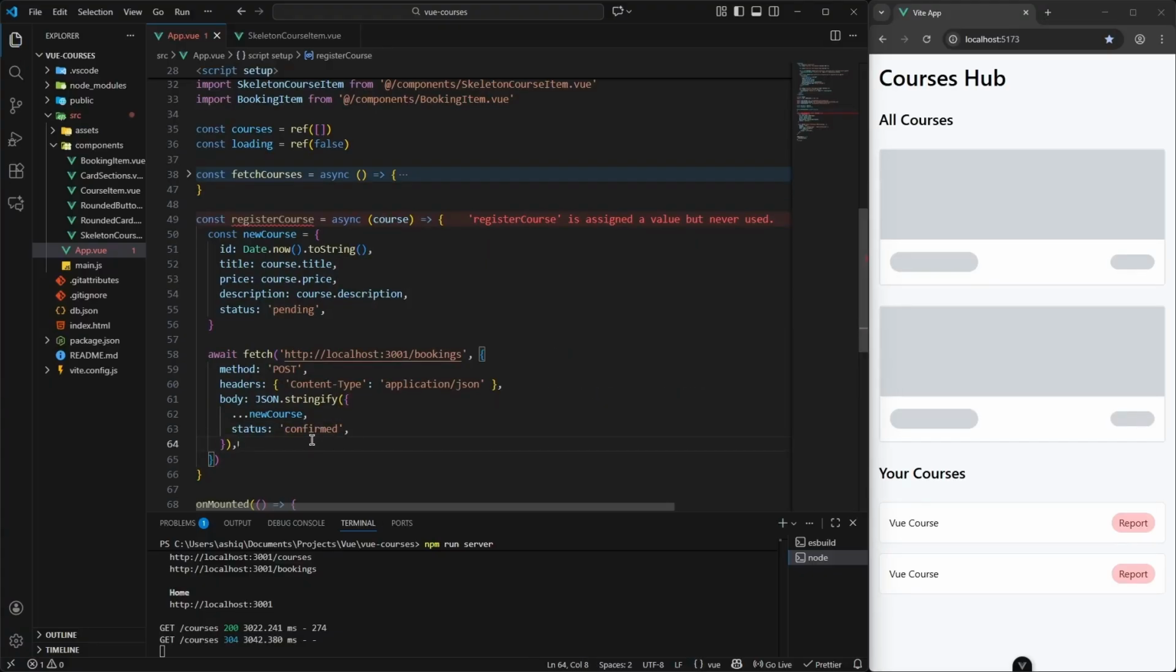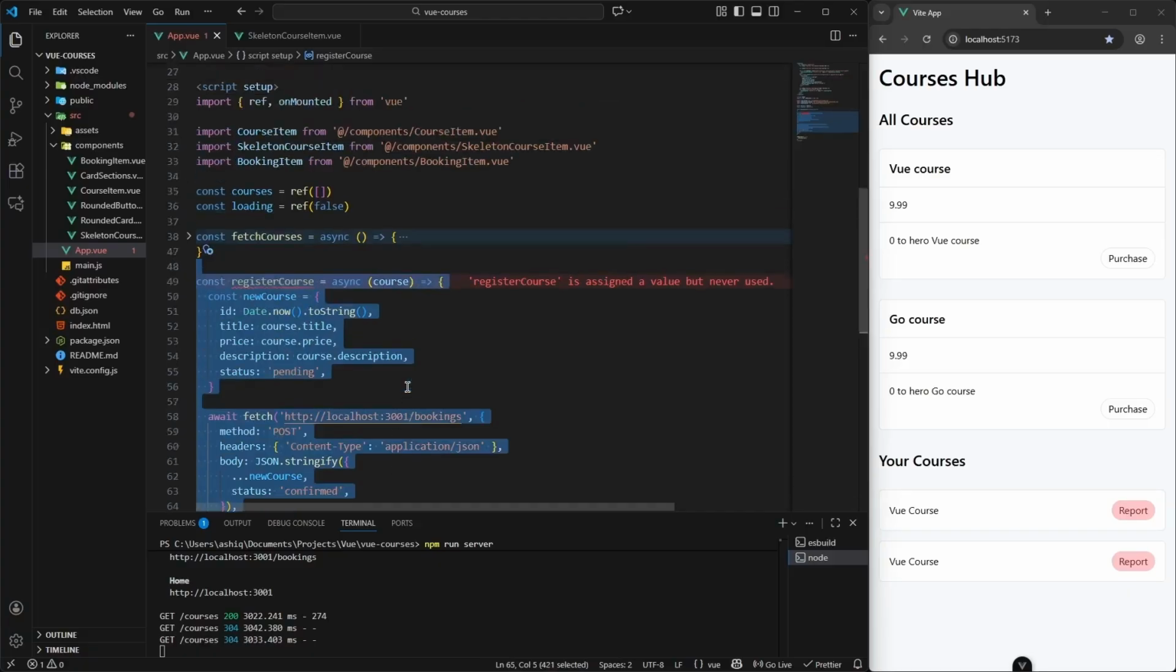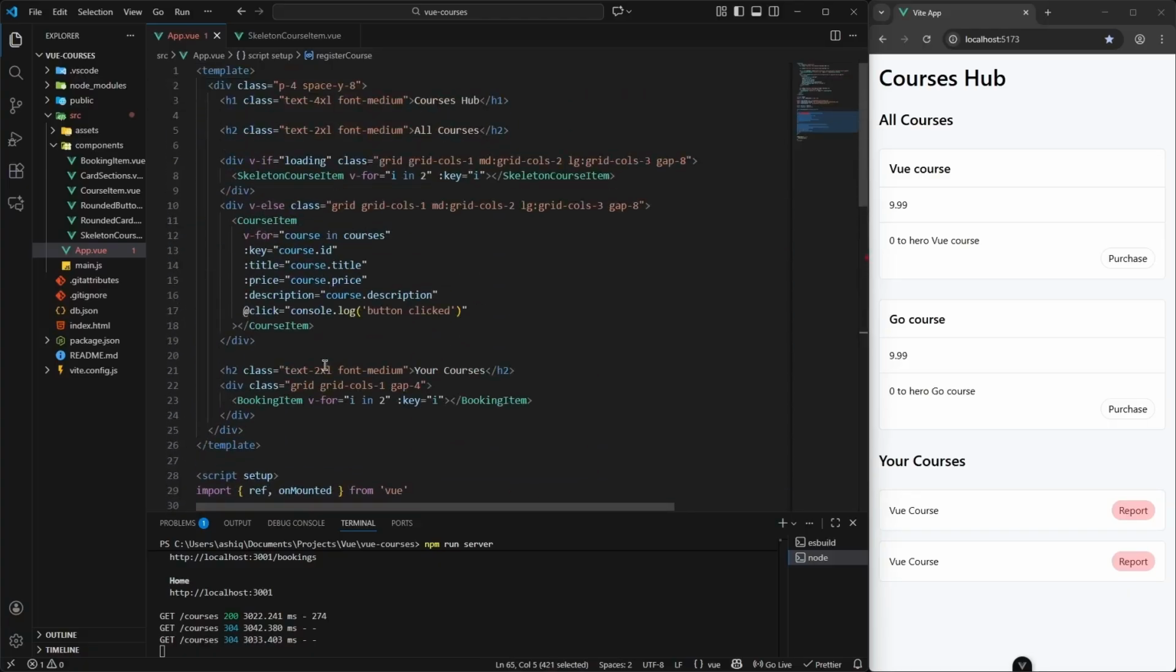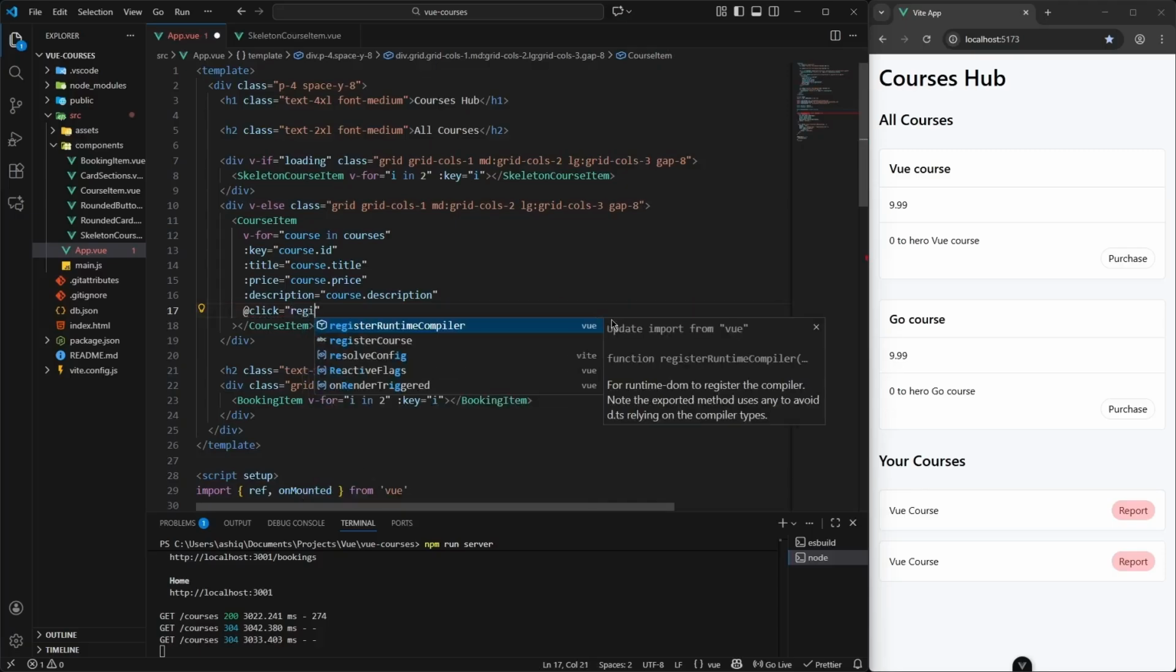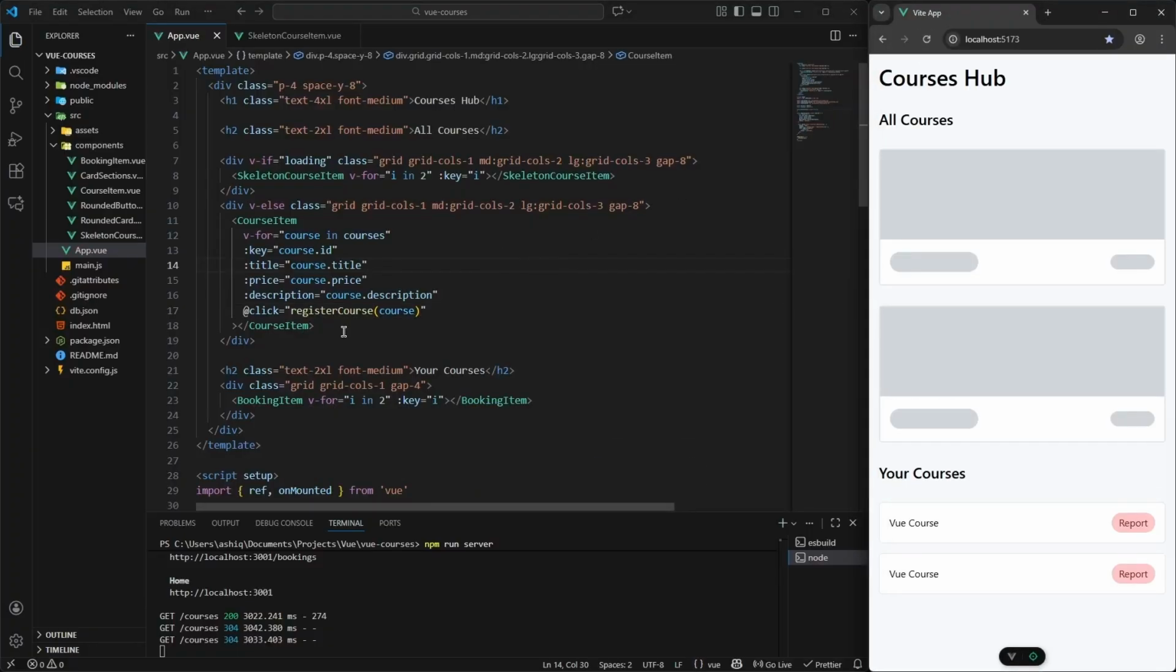Now with that, all that's left is that we be able to click this button and send it out to the server. So let's go up there, and for this course item we have this @click, and we are just simply console logging that button clicked. We don't want that anymore. We want to call our register course, and to that I want to pass the course that we are iterating over. And so let's give it a try.